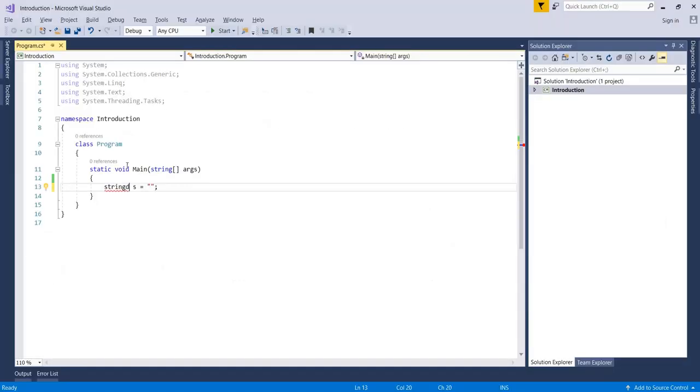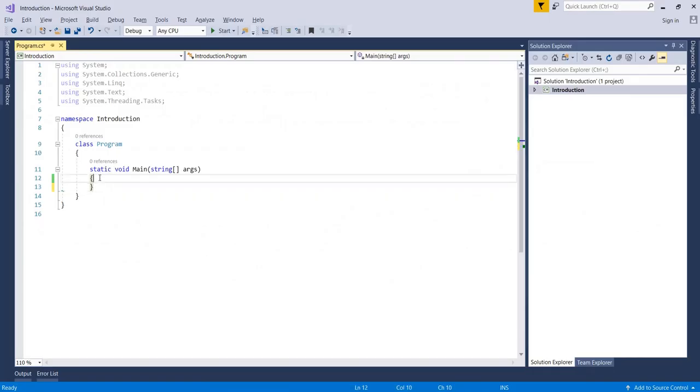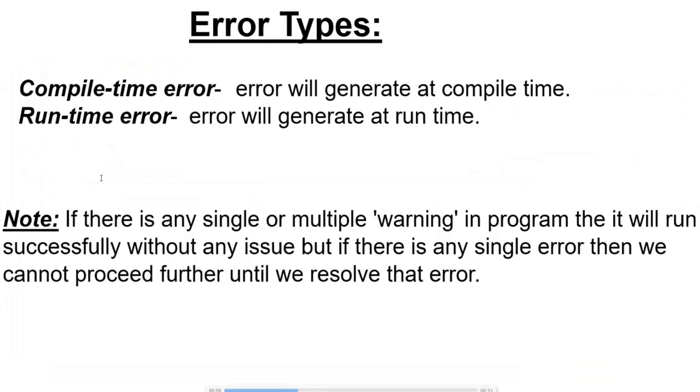And what is a runtime error? When we click on start, and the application gives an error, then that is a runtime error. But before starting, or before build or rebuild, if it is showing an error, that is a compile time error. Okay, now fine.